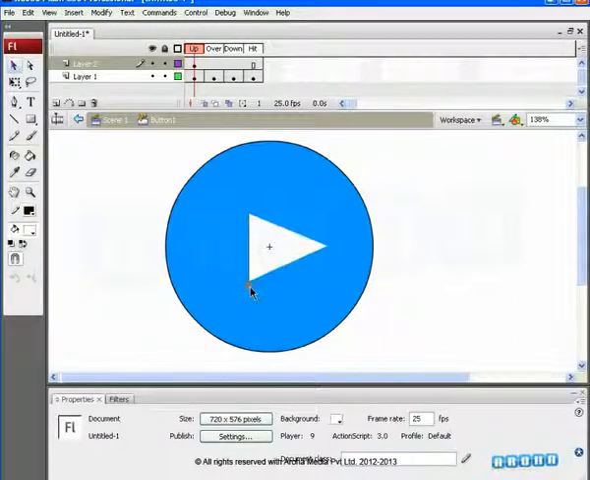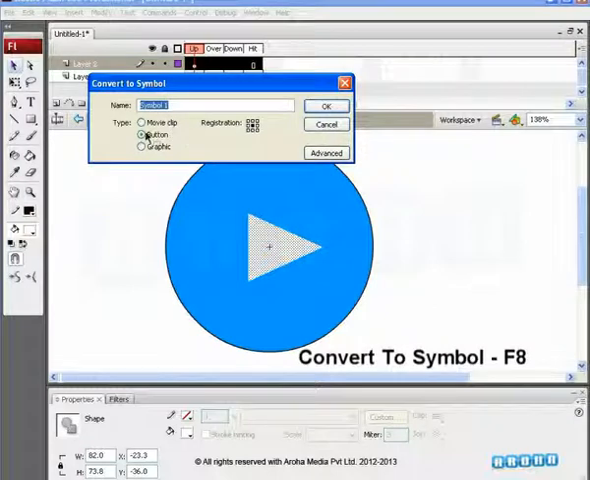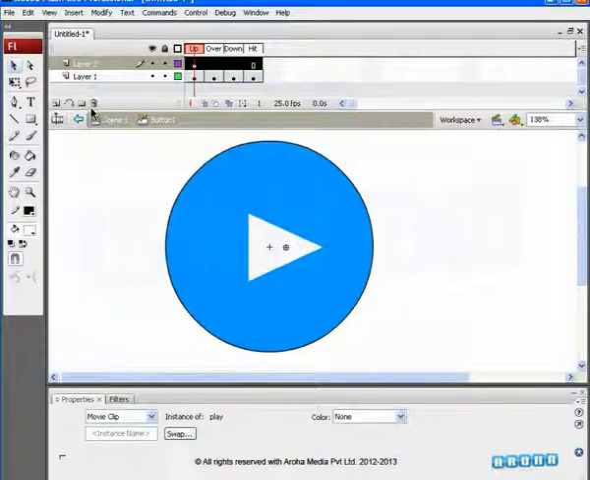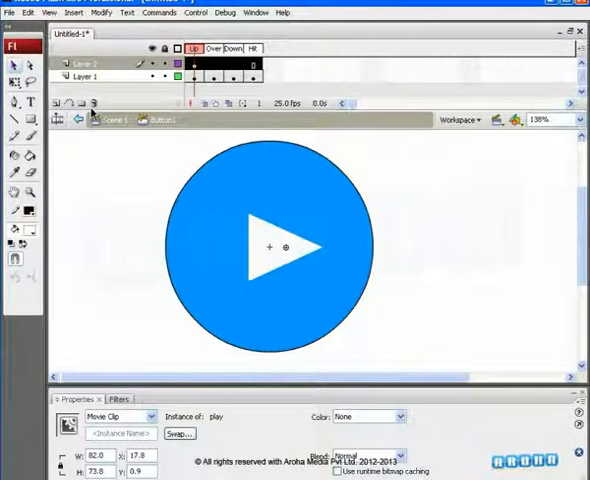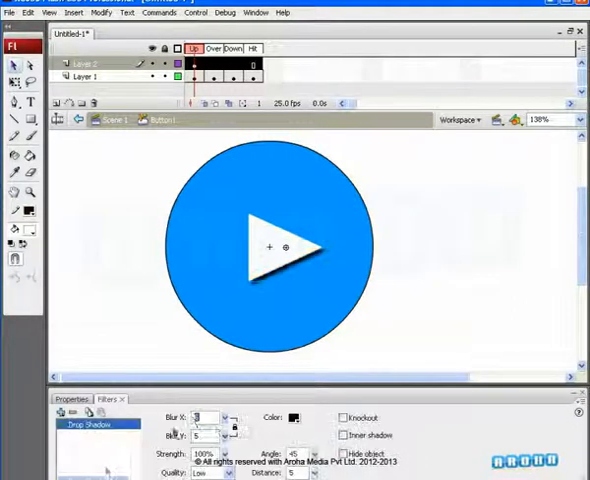Next step is to turn the triangle into a movie clip symbol. For this, press F8 on your keyboard, select the movie clip radio button and name the symbol as play, and click OK. Now, while the triangle is selected, go to the Filters tab from the drop-down menu, select Drop Shadow Filter. Keep the quality as high. For the time being, we'll keep the default values as they are.